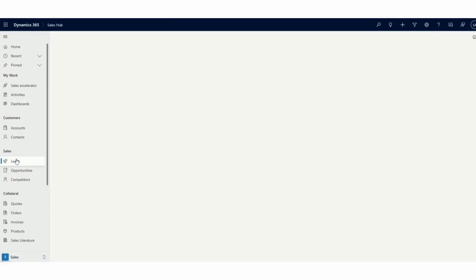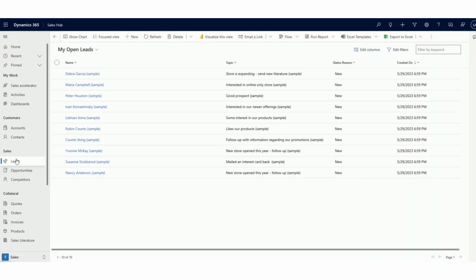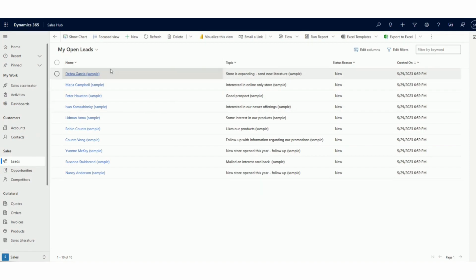So to begin with, we will talk about lead management. In Dynamic 365, the lead management module allows you to efficiently capture, track, and nurture potential customers or leads. With its robust features, you can streamline your lead generation process and maximize your chances of converting leads into valuable opportunities. So we will look at how the leads are captured.